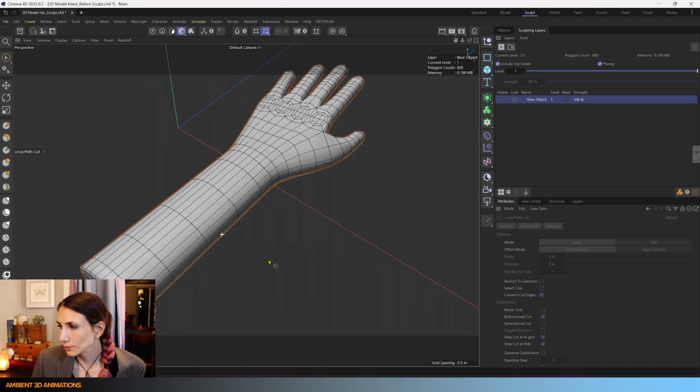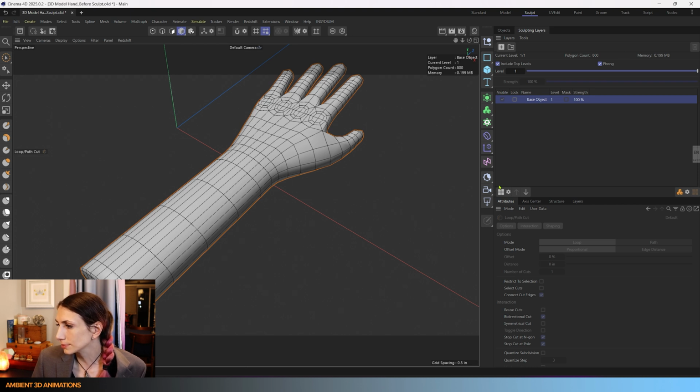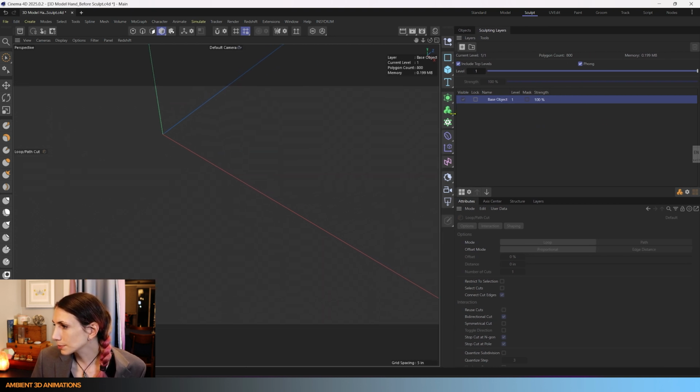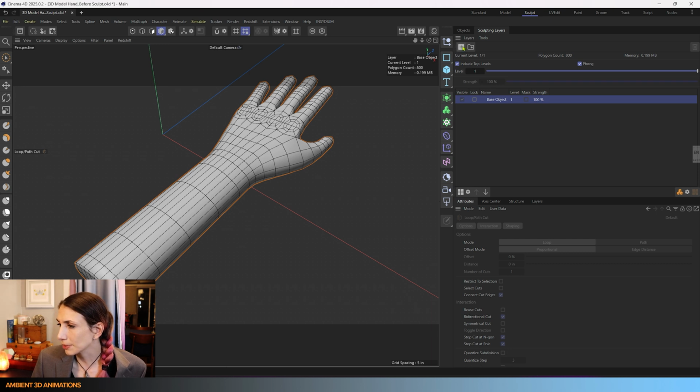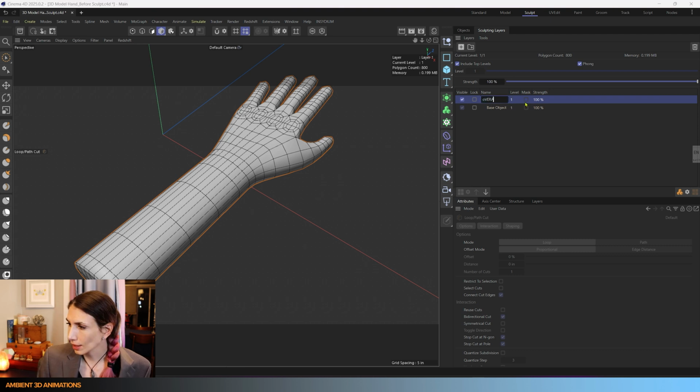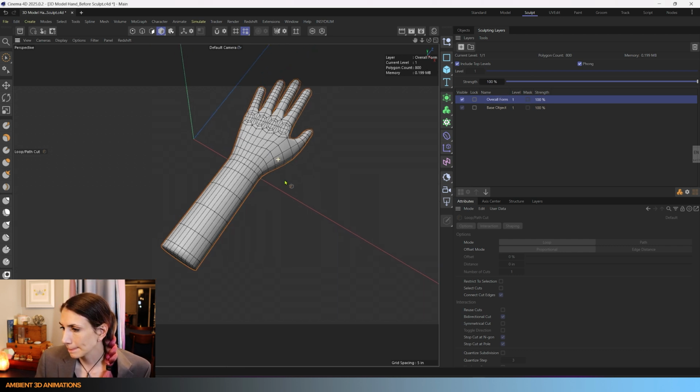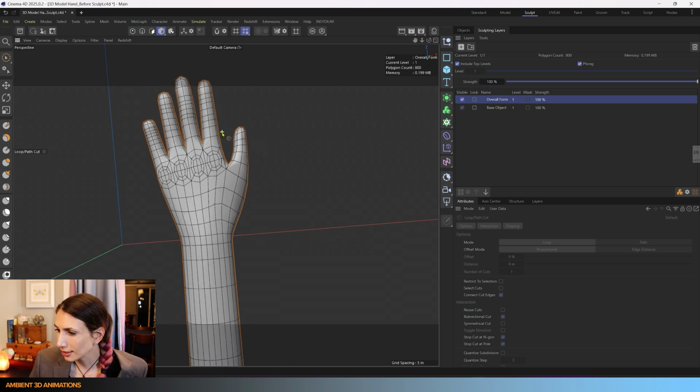So let's take a look at what we have here. I'm going to add another layer up here. And you can see that this layer is on level 1. And I'm going to name this overall form. I'm switching over to my sculpting pen because that's just a lot easier to use, and it'll allow me to use pen pressure as I work. Let's just take a look at this here.